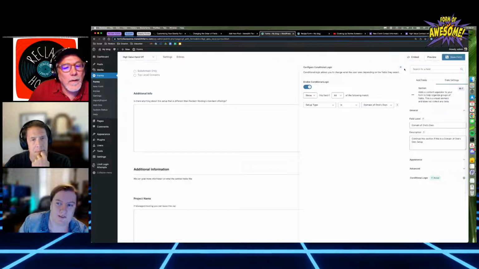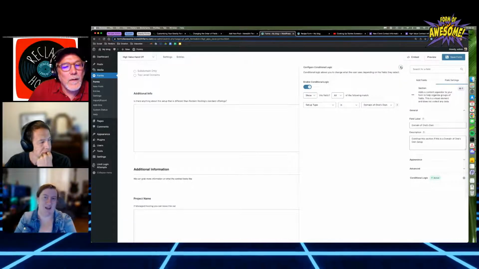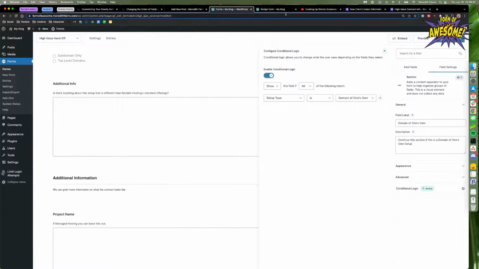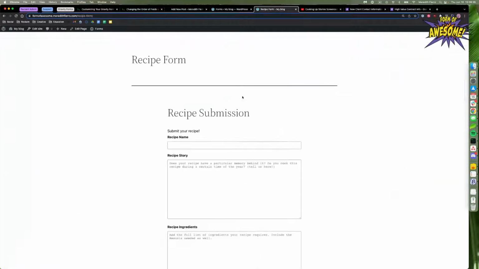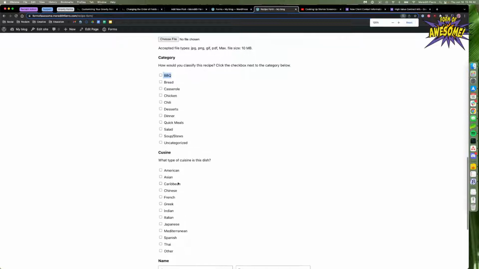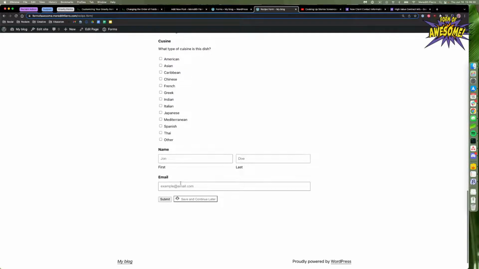So I wanted to see if I could filter based on the category on that side. So I have the category checkbox down here for whether it's a barbecue recipe or what type of cuisine it is. So I want to filter like that, like what you're doing, Jim, with your VHS and media submissions and all of that stuff.